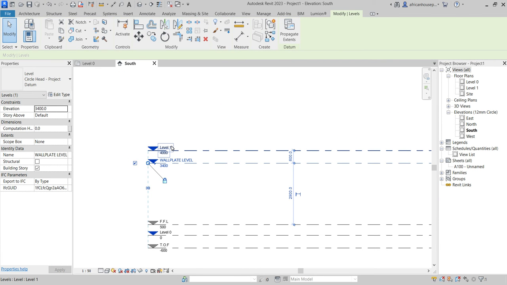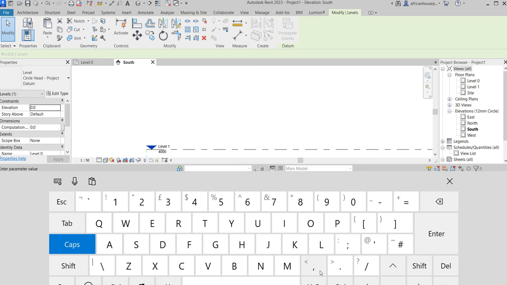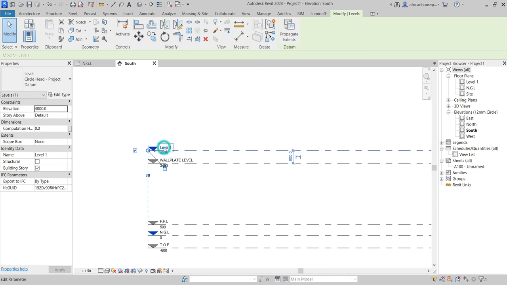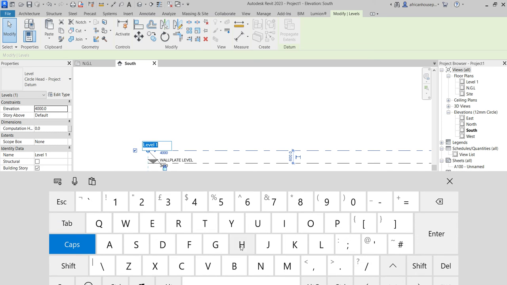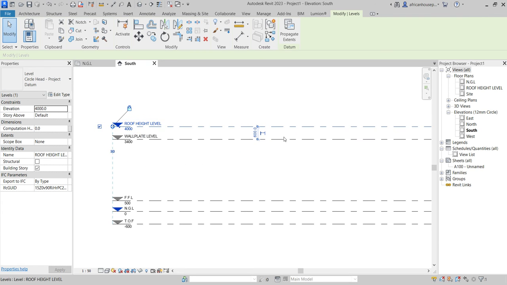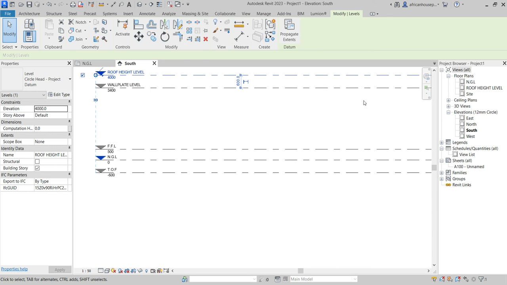And then the last one, let's change this name to natural ground level. Yes. And then this one, let's make it roof height level. Right. Okay, so there's another thing we need to make again, right?